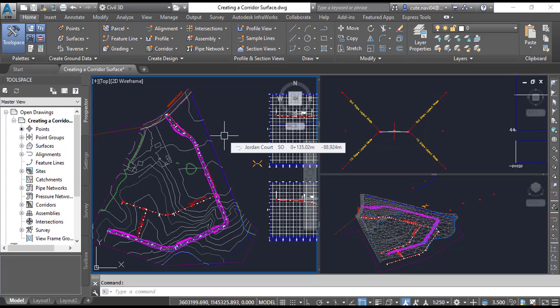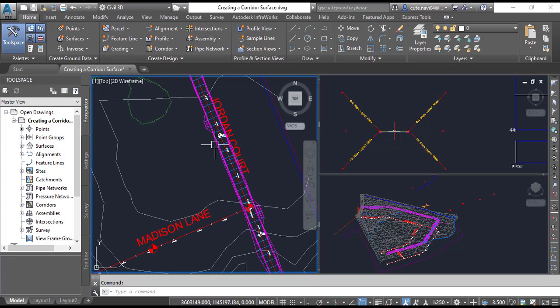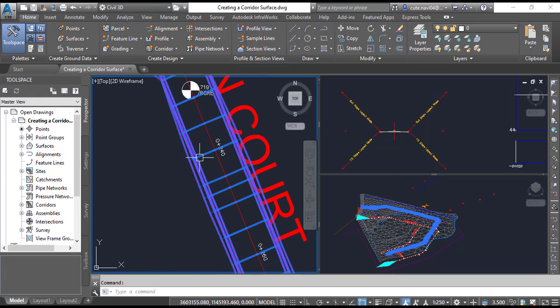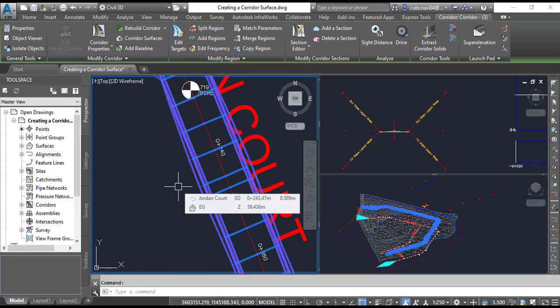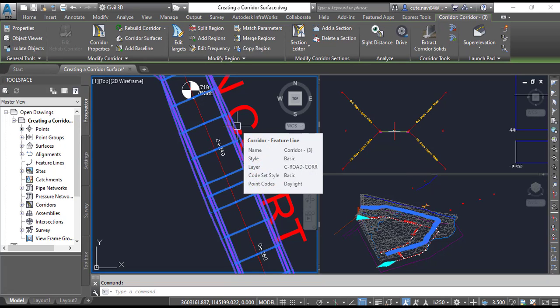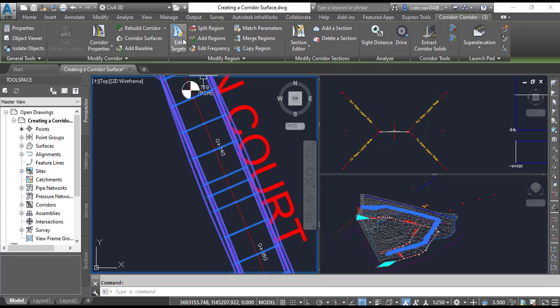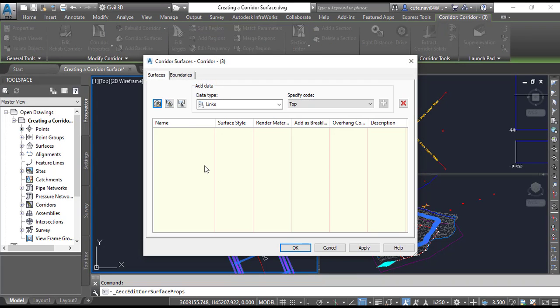Step number 2, click the Jordan Court corridor. Here we have Jordan Court road, and when you click your corridor, it will open your contextual tab. Now you need to select corridor surface here.